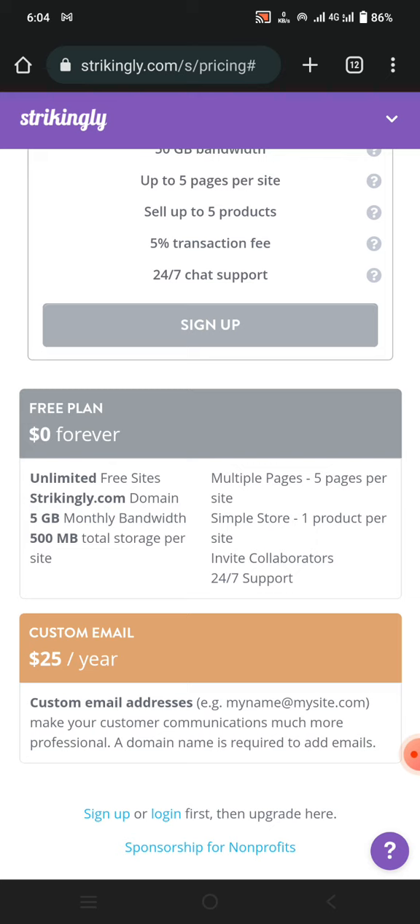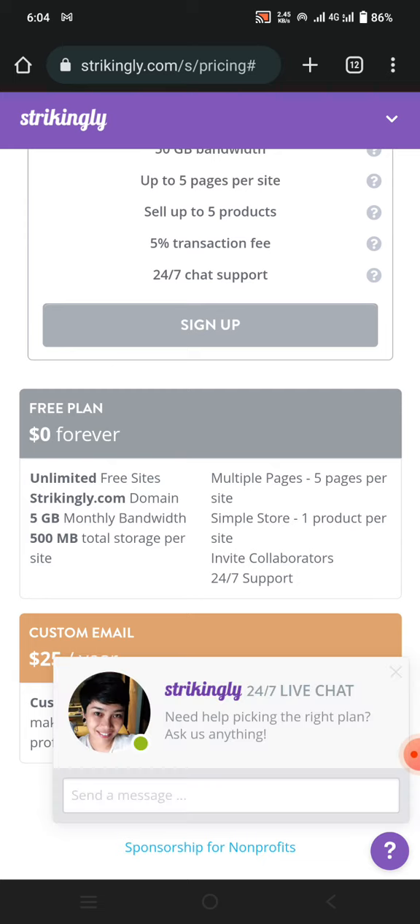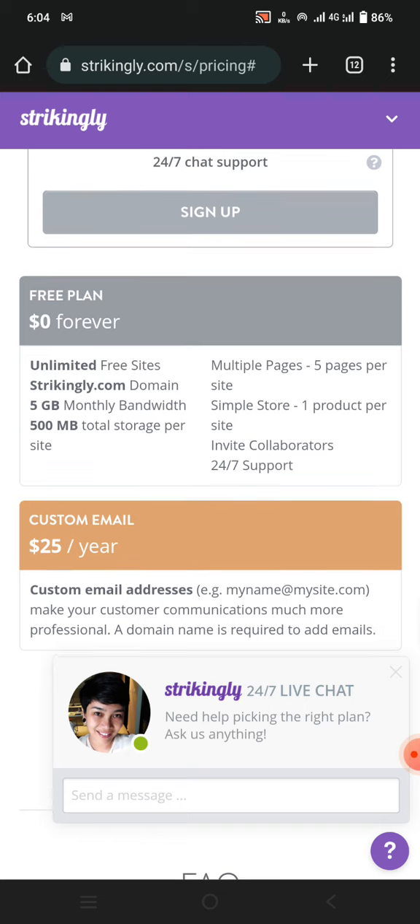The free plan is unlimited free sites. You can have as much as 100 sites with this, but with 5 pages per site, which means it is just like the first one, Jimdo. You need to just change the email address you're signing up with, and it's going to end with .strikingly.com, and you have 5 gig monthly bandwidth and 50,000 megabytes of total storage. That's still fine for you starting out.